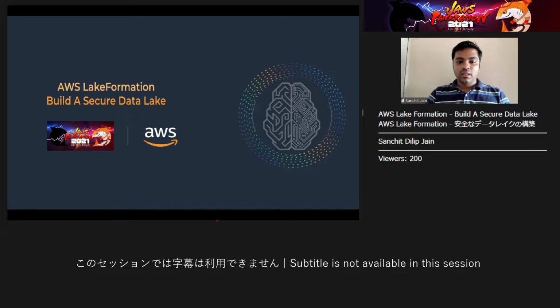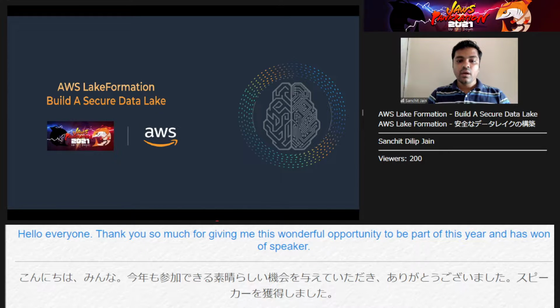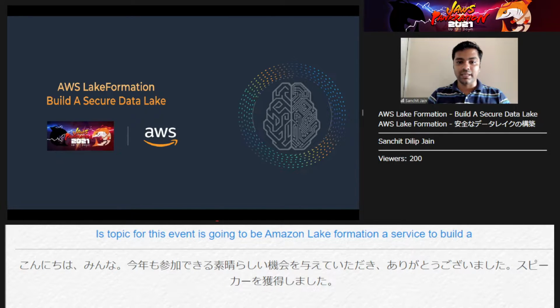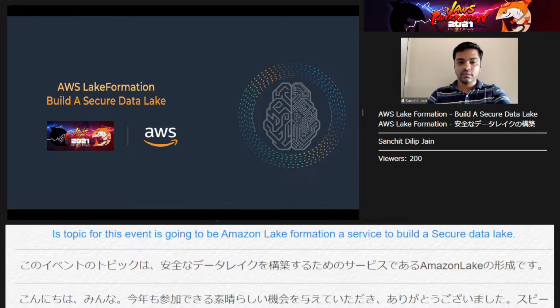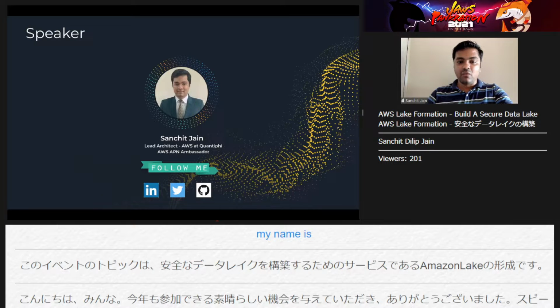Hello, everyone. Thank you so much for giving me this wonderful opportunity to be part of this event as one of the speakers. My topic for this event is going to be Amazon Lake Formation, a service to build a secure data lake. My name is Sanchit, and I work as a lead architect at Quantify and a partner ambassador.